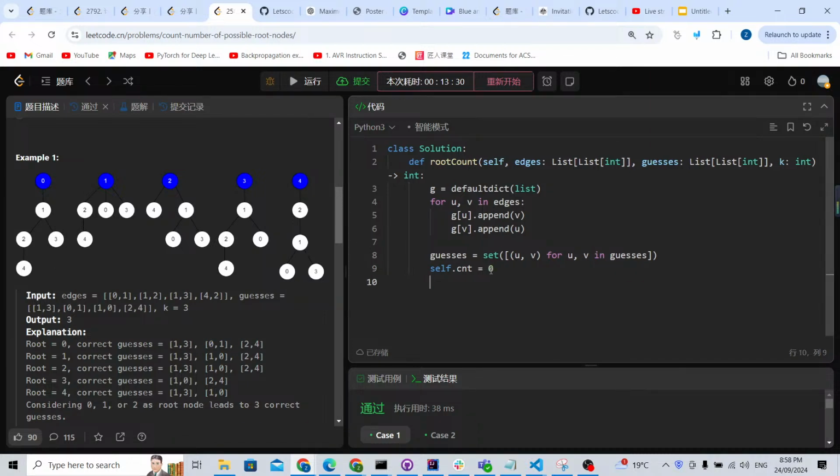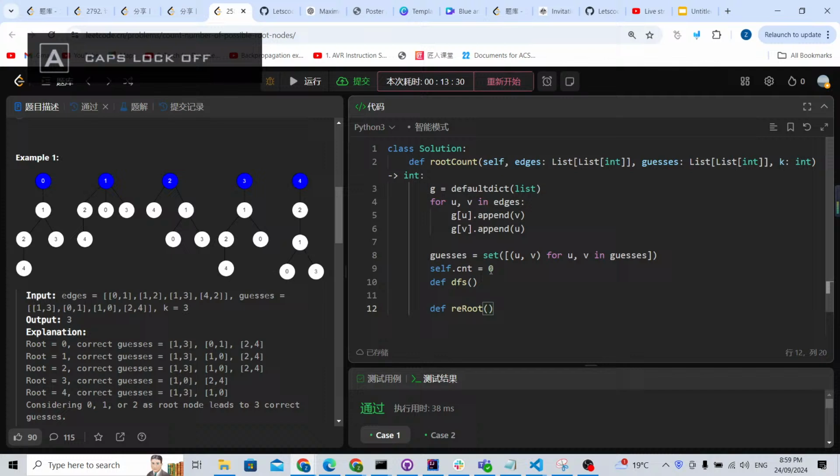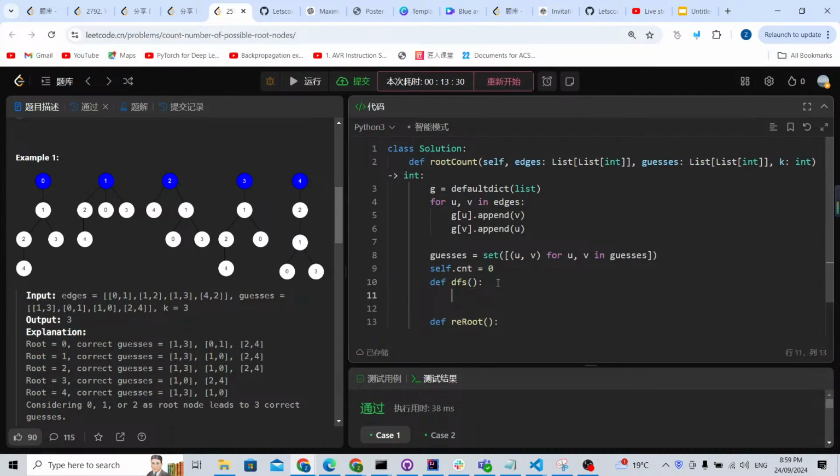So basically, we need two functions. One is a basic DFS, another one is a reroot. Basically, they are nearly the same. It's just a very basic DFS function to check how many count. So first of all, let's just check this count.